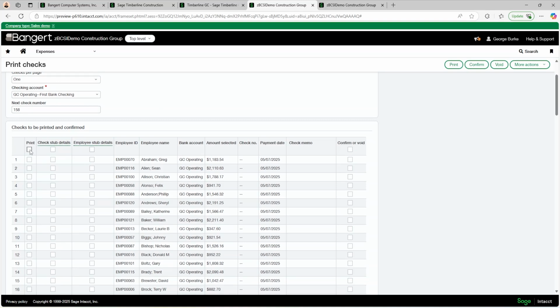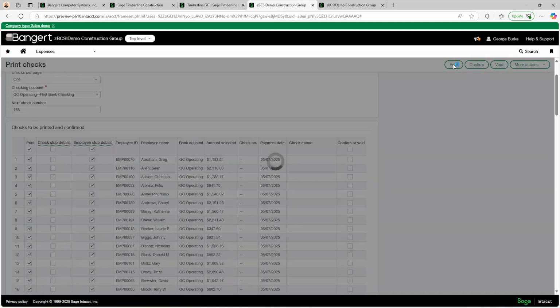Now we can select all of our checks for printing. We can add in a little more information by choosing the employee stub details or check stub details, but this won't be the payroll pay stub. The payroll pay stub will go to the employees through the payroll employee portal. Once we have all of our checks selected, we can go ahead and print.